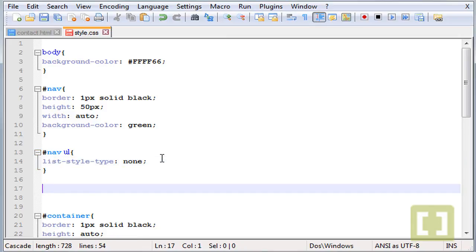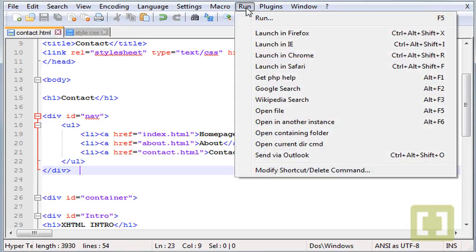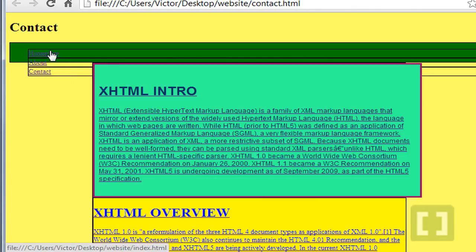Now I want to give more properties, but not to the unordered list in general, but to each li. So what we do is nav ul li, the full path until we reach the list. And here, let me type border 1 pixel solid black. Let's just check this out and run this in Chrome. Okay, so we have the 3 borders around each link or each li.